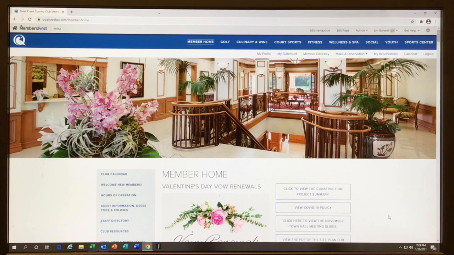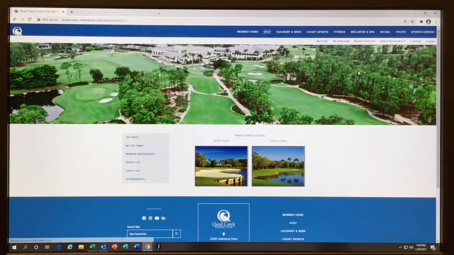First, you're going to log in to the member website, and once logged in, you'll select the Make a Reservation tab at the top right hand side, then select Tee Times. Once we get to our Tee Time homepage, on the left hand side there's a navigation bar where you'll find Buddy List.